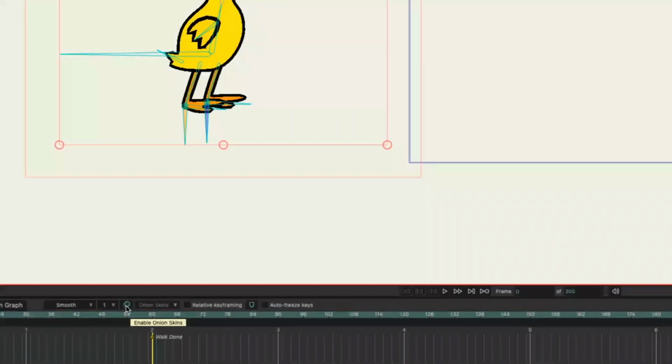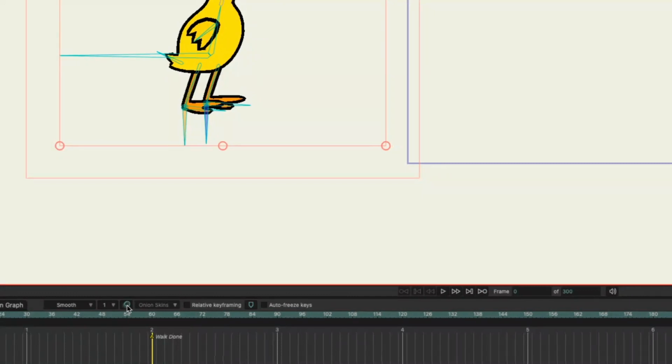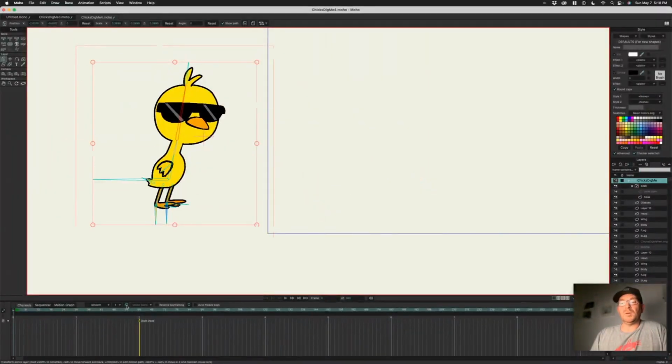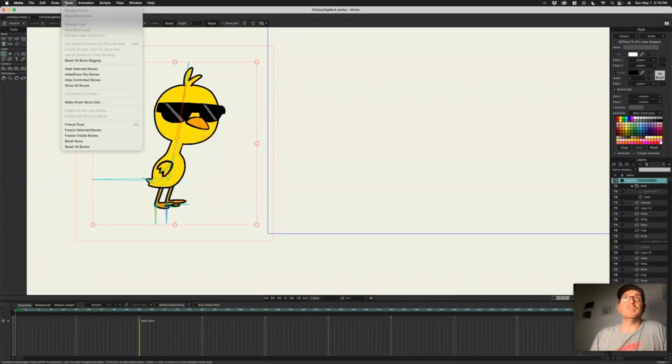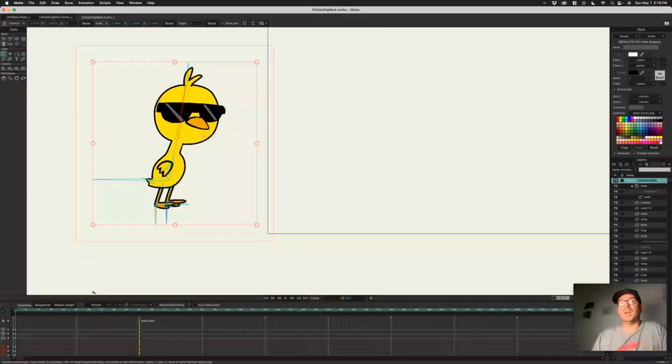This button here is called onion skin. If you haven't tried it, definitely try it out. I'm just going to go to frame 1, and I'm going to make my pose frozen. I'm going to do bone freeze pose. So I get keyframes. Make sure my auto keys is on. Control F freezes all the bones. Okay, this is my starting point.